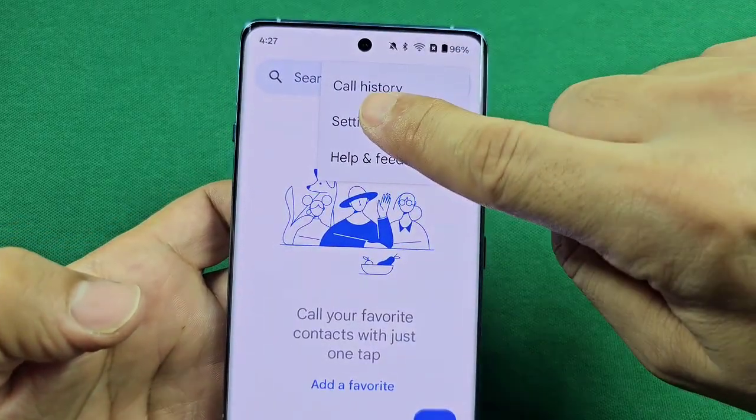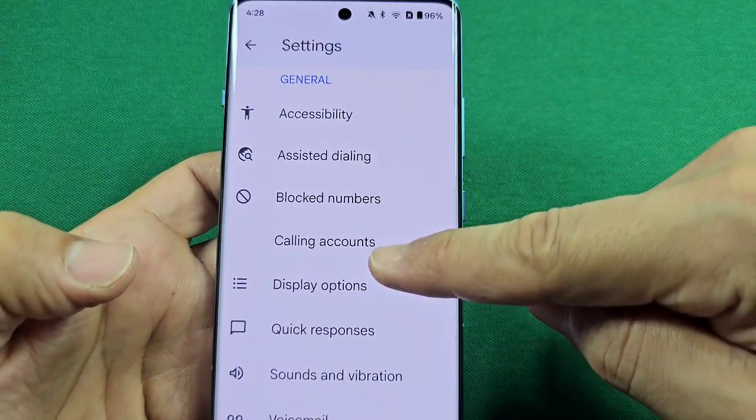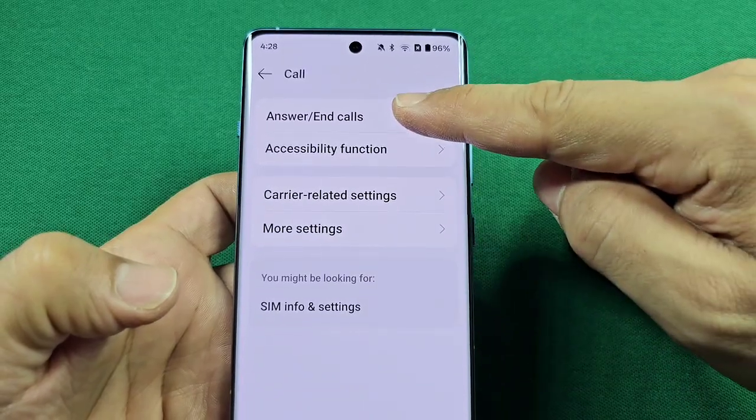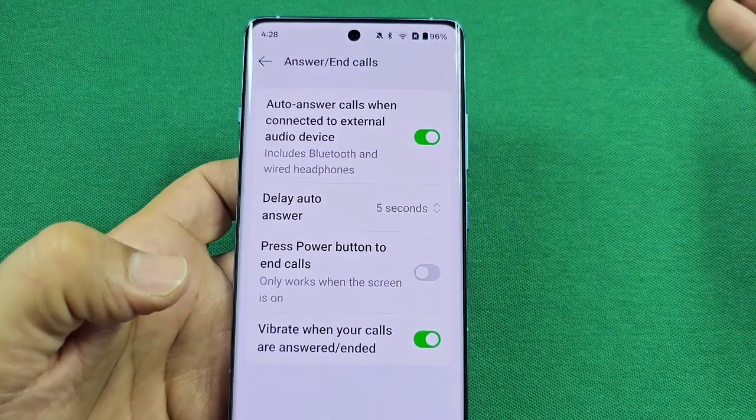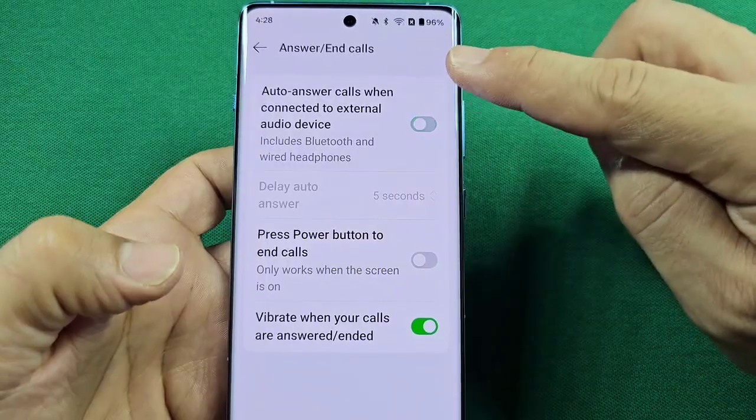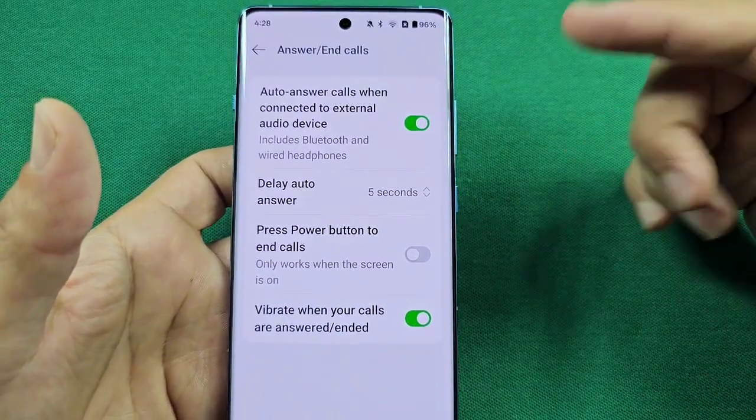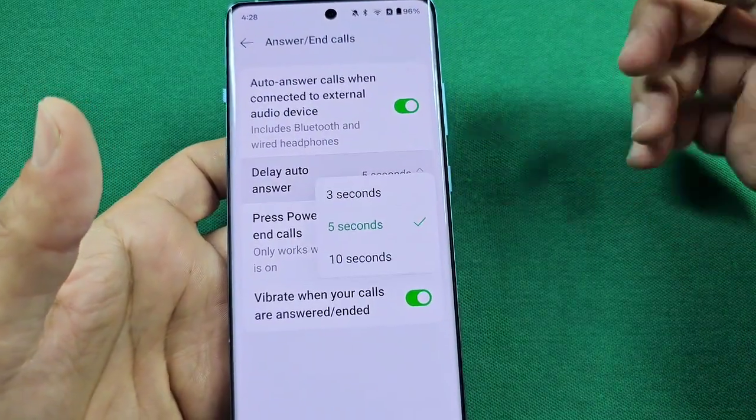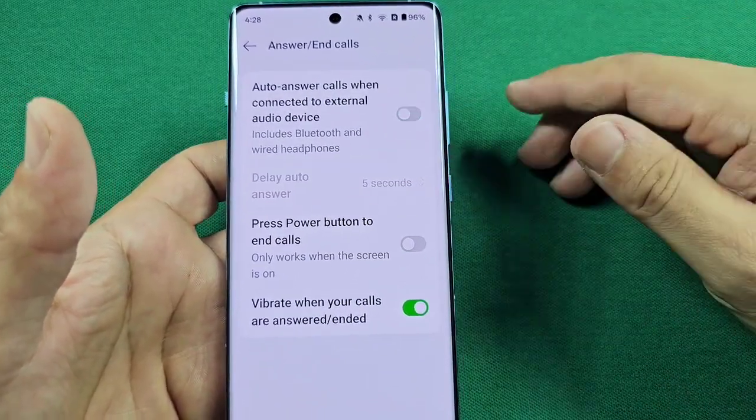You'll see settings. And once you're in the settings section, look for calling accounts, this one right here. As you tap on that one time, that'll take you here and you're going to see answer and end calls. Once you tap on that, you'll see these different answer and end call options. And the first one would be auto answer calls when connected to an external audio device. So if you are connected to Bluetooth or wired headphones and you have an incoming call, it's going to automatically answer it for you without you having to touch your phone, okay? And you can also set how long it will take for it to automatically answer. And yes, if you don't like this feature, just turn it off and you should be okay.